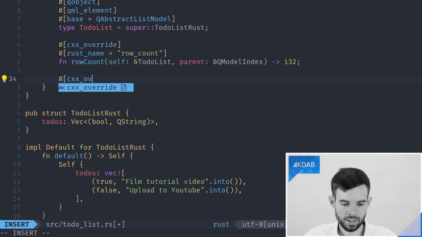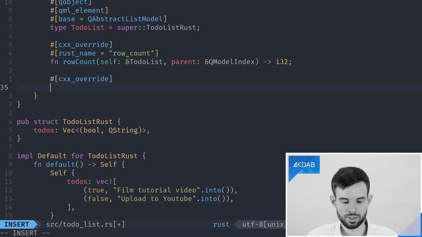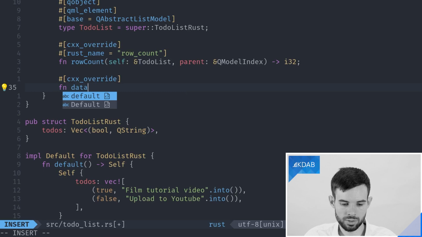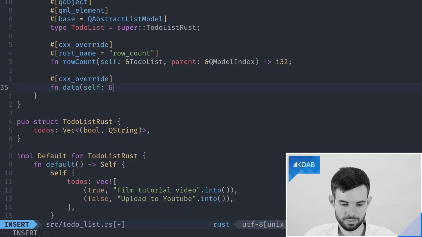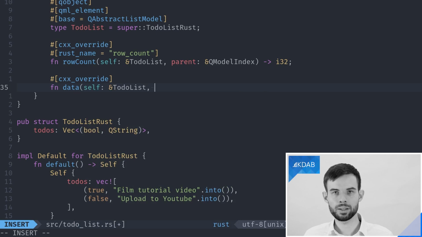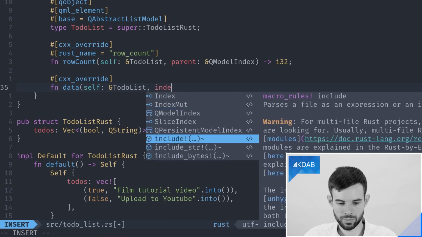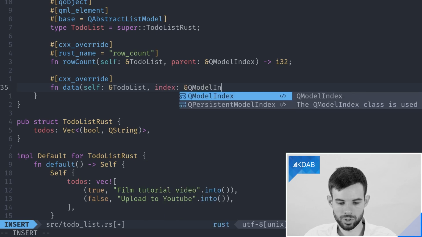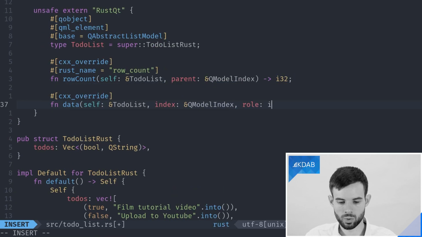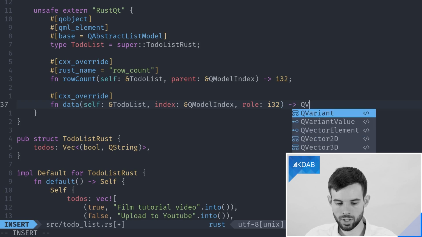And like I said, the next part would be that Qt will query our data by the data function. So we also need to declare that function. And the data function in Qt actually takes two different arguments, which is one, the index, which is going to also be a QModelIndex, and the role, which is an integer. And it will return a QVariant.